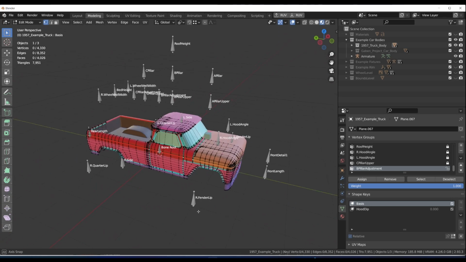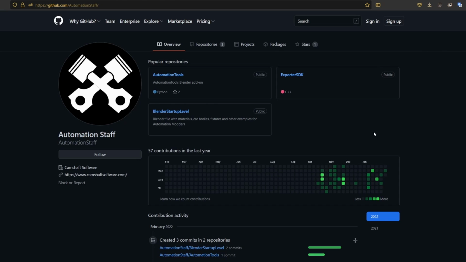And that's it, the new startup level. You can snag it on github.com/automationstaff, or just follow the links in the video description below.